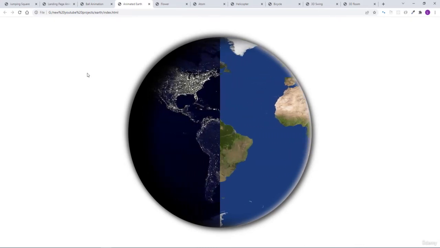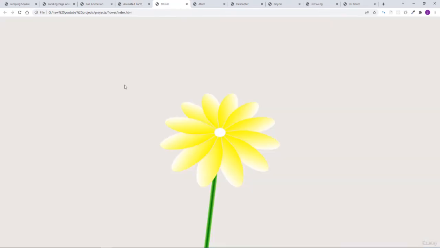Okay, next comes the flower. The flower is going to be just a regular one with a couple of petals and a stem. Remember that we'll create it with just pure HTML and CSS.